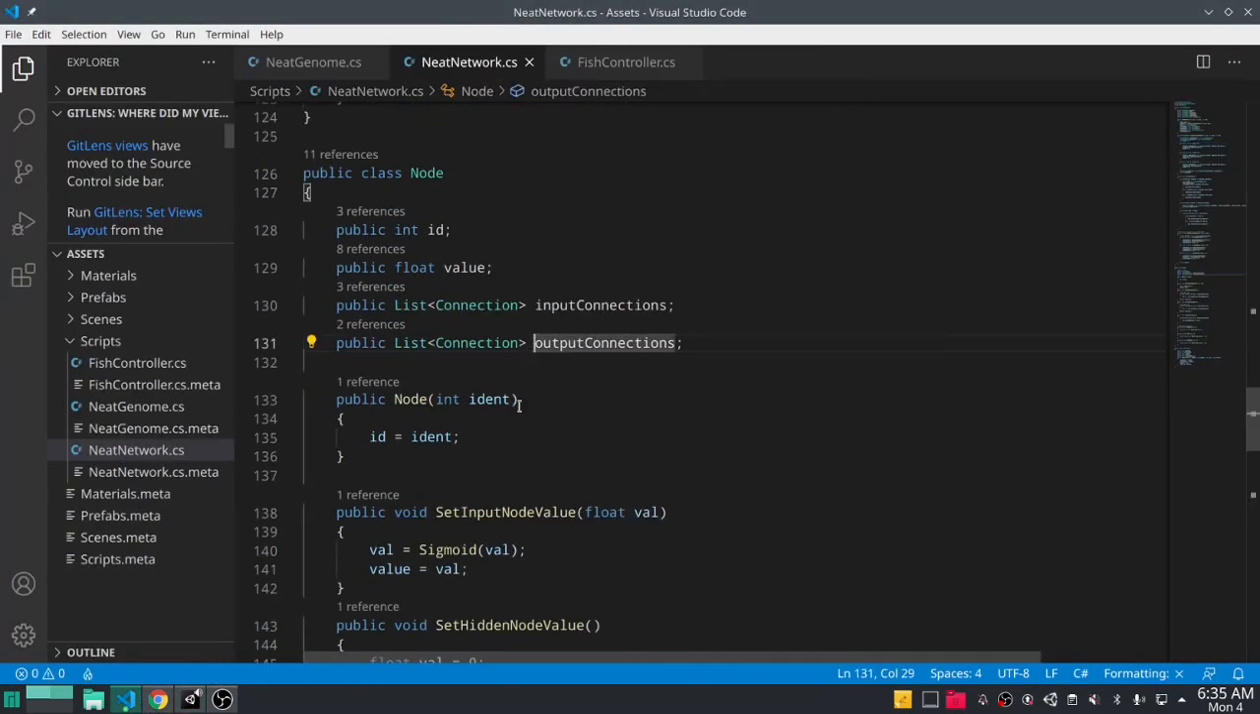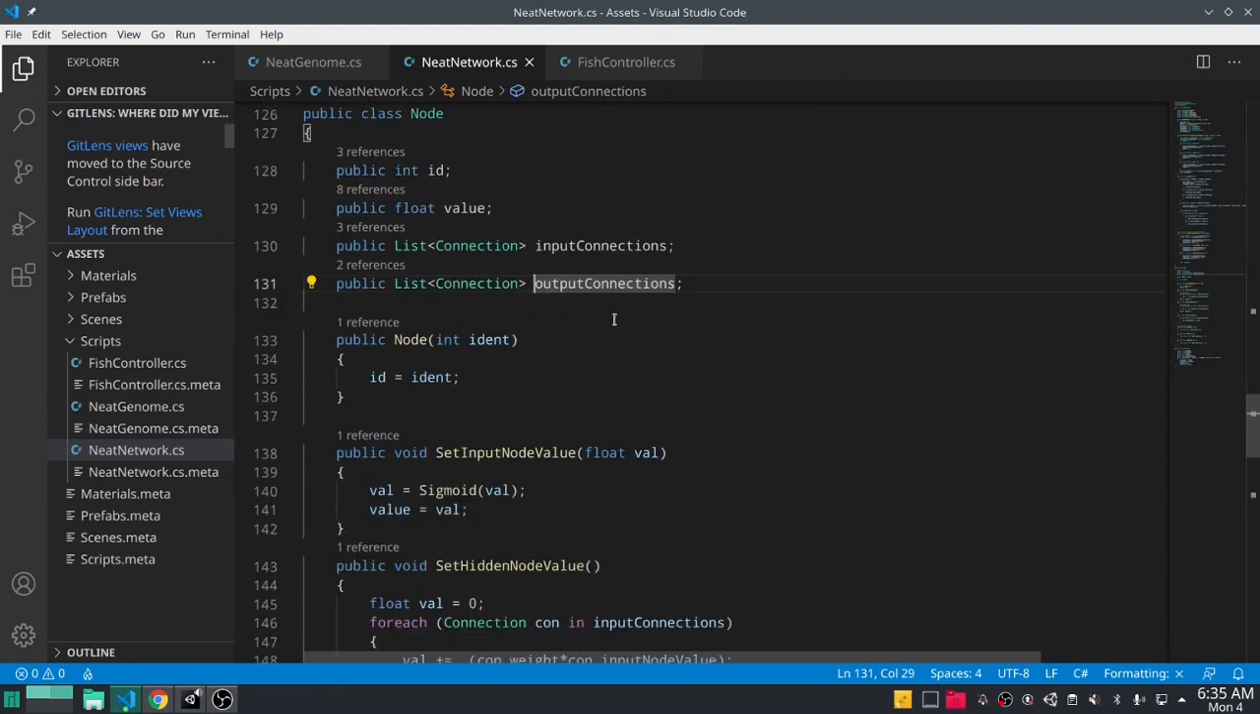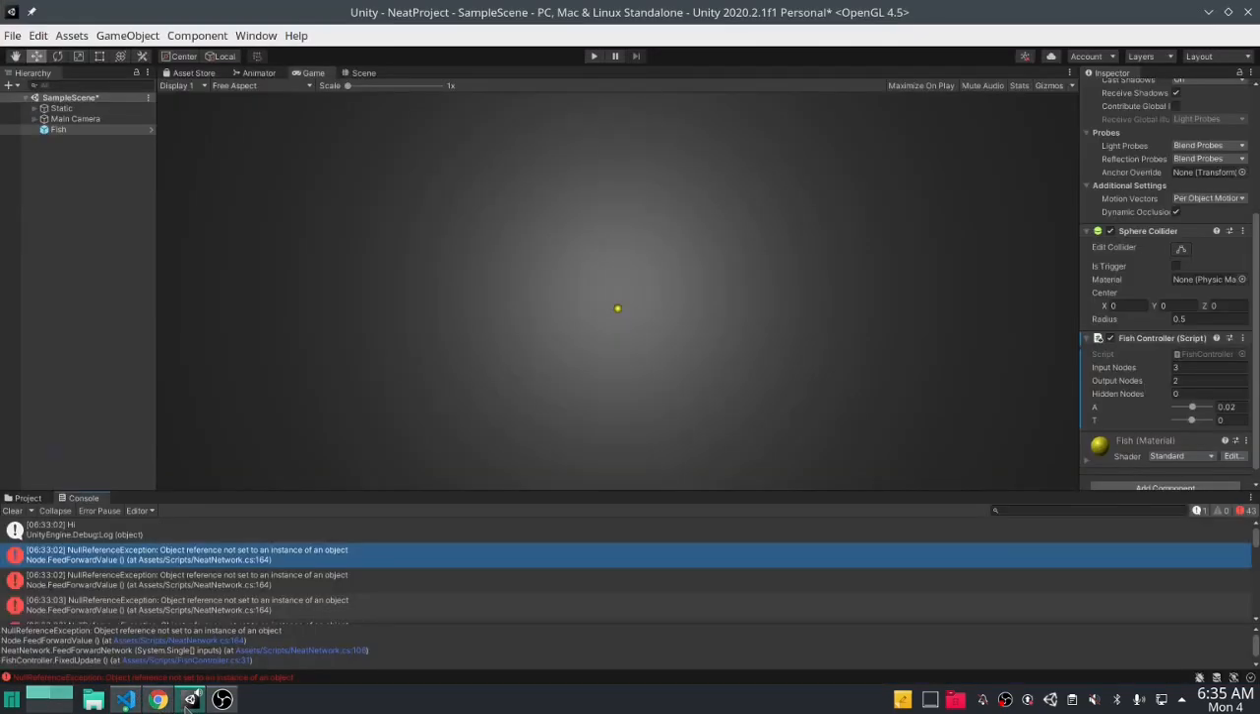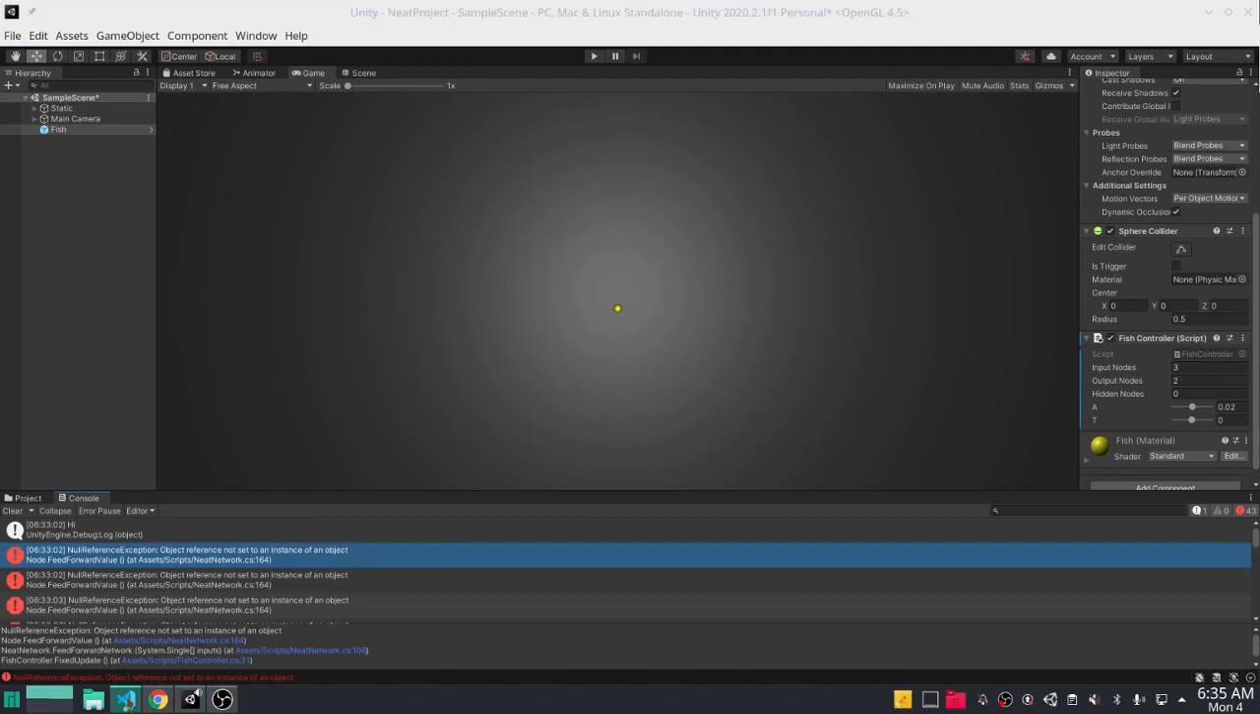Alright, so let's go down to the node. And basically, before we get into what the error is, the error lets you know exactly where it is. So it says feed forward network, and then it says feed forward value. Feed forward network is the loop that calls feed forward value for the input and the hidden nodes. And we get an object reference not set to an instance of the object. That error is usually because something is not being initialized, right? So what are we not initializing in our node? It is the list that we created for the input nodes and the output nodes.